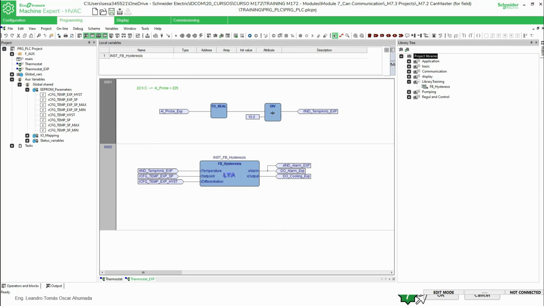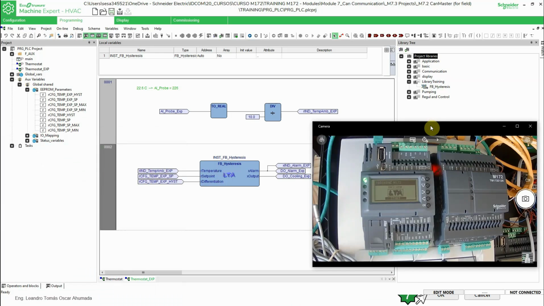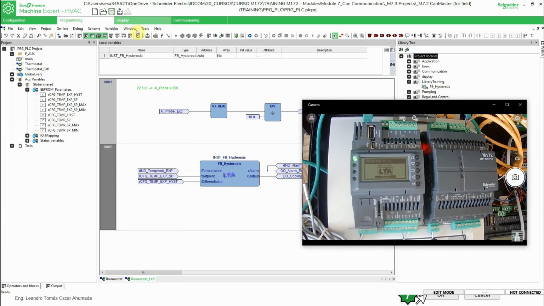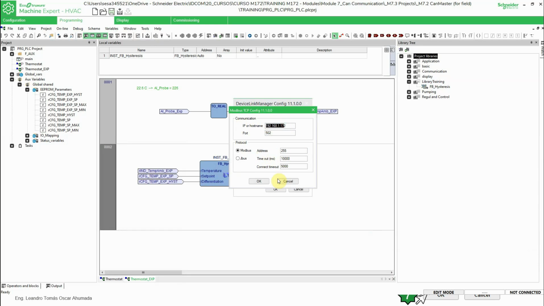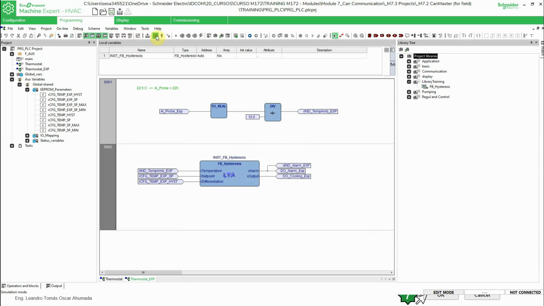Okay, now we're going to download to the PLC, which is connected here over Ethernet. Let's check setup communication. This is the IP address I have. Okay, so now connect and let's proceed with a full download. So we have the possibility to download the new configuration for the hardware. Download all.